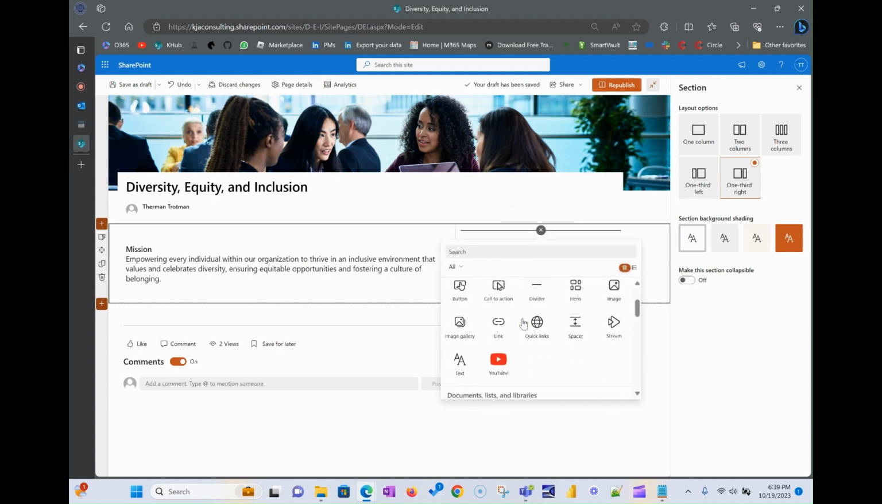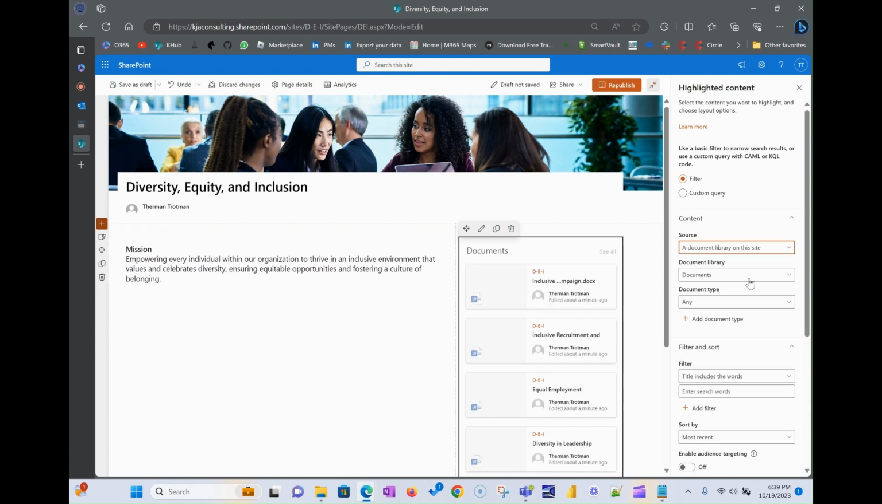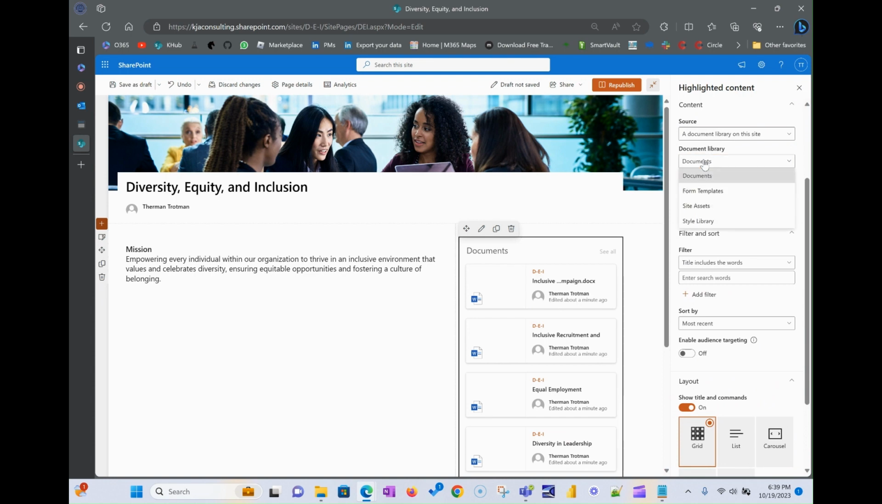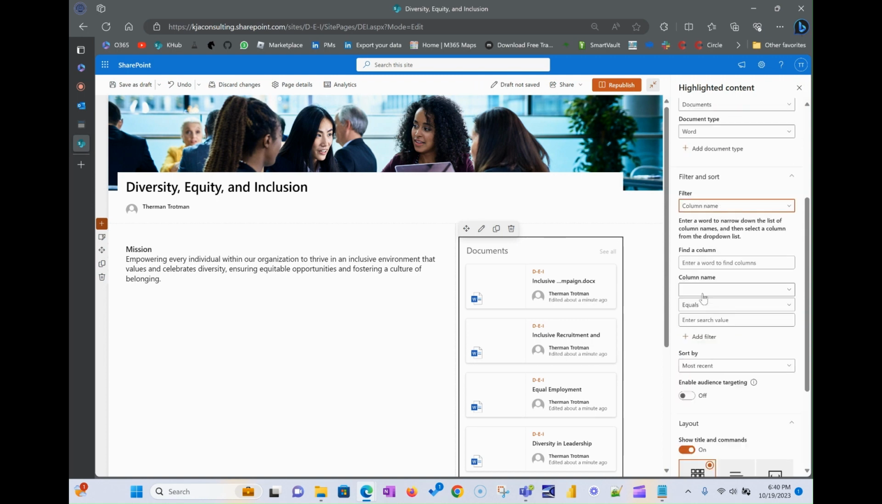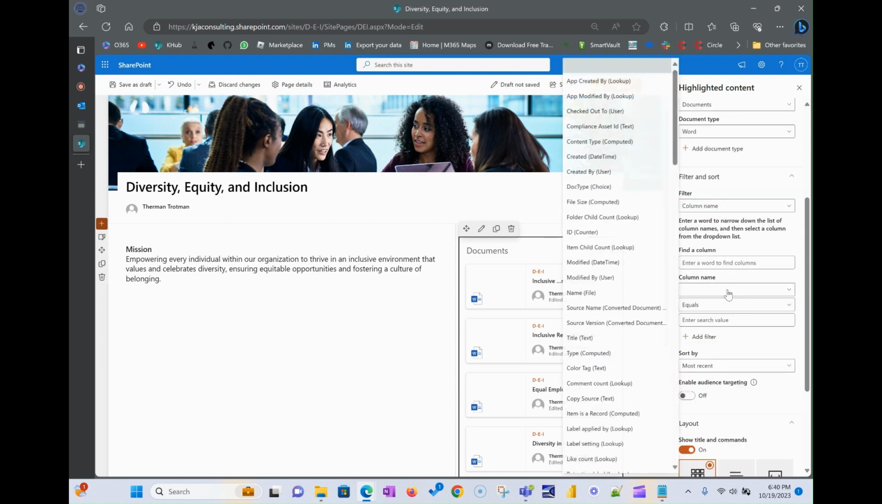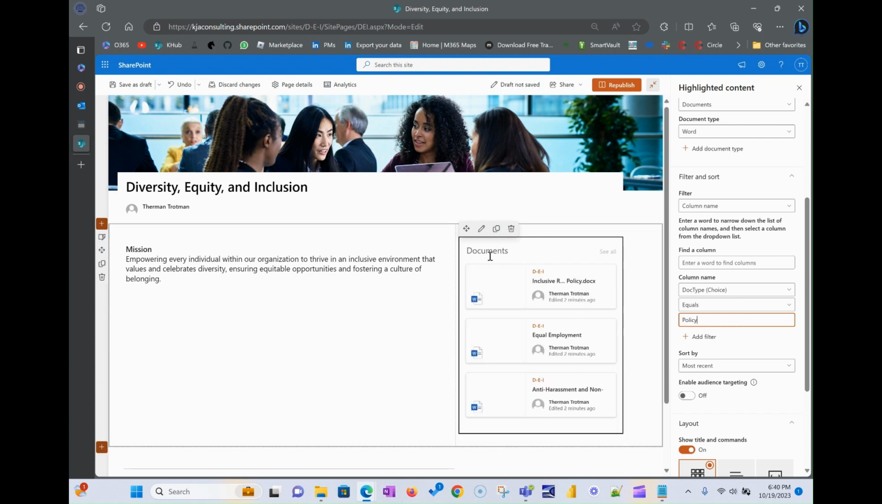I'm going to hit plus sign so I can bring up the web parts that are available to me. There's a ton of web parts. We'll go into that another day. I'm going to get highlighted content. Next, I'm going to say I want files from a document library on this site. You can see I'm choosing the documents library, and then I'm going to add a filter. So now my filter is going to be of that column name, and I'm picking the doc type column that I created, and then I'm going to say I want it to be policy. So if the doc type is policy, that's what I want you to highlight in this web part.